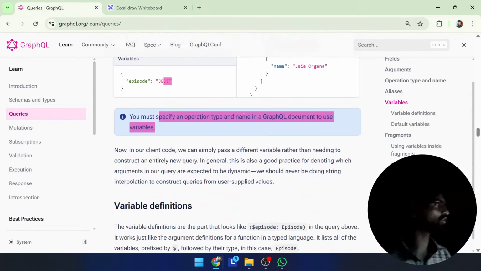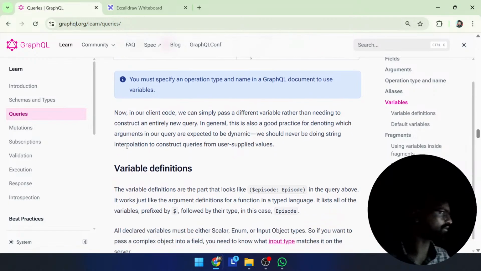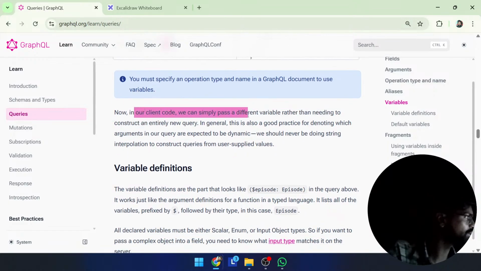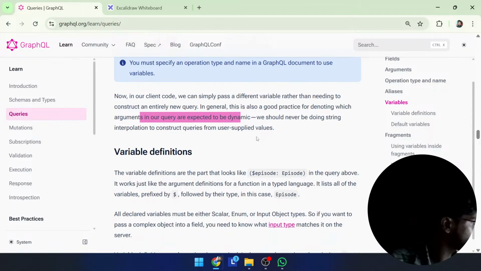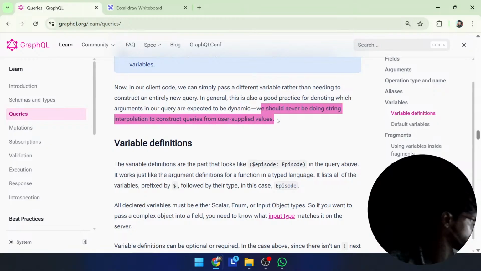You must specify an operation type and a name in a GraphQL document to use variables. Now in our client code we can simply pass a different variable rather than needing to construct an entirely new query. In general, this is also good practice for denoting which arguments in a query are expected to be dynamic. We should never be doing string interpolation to construct queries from user supplied values. Okay.